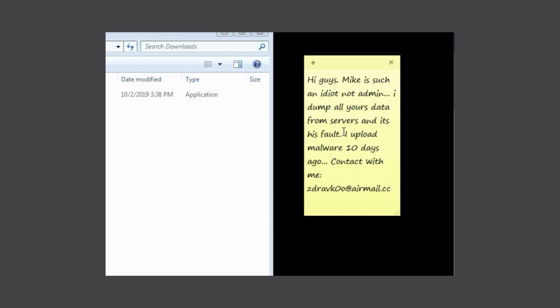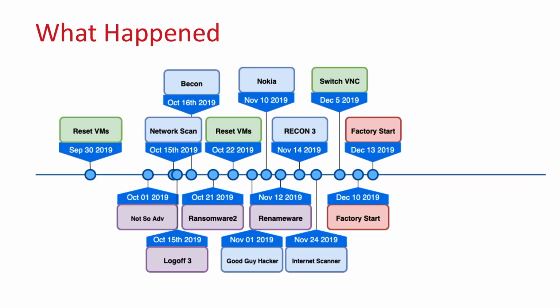Next, we had a couple of ICS attacks, but they weren't very critical. Somebody started up our factory a couple of times. Didn't really do anything to it, but they started it up. That was after we had switched our VNC on the HMI from read-only to read and write.